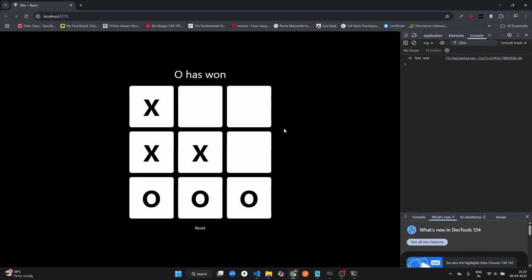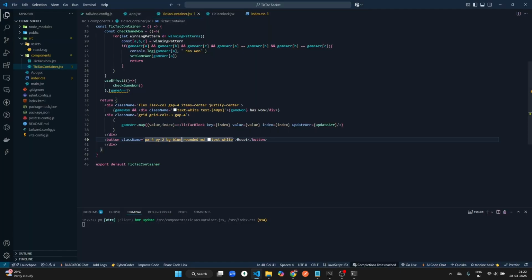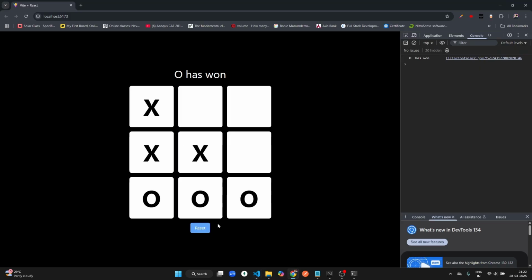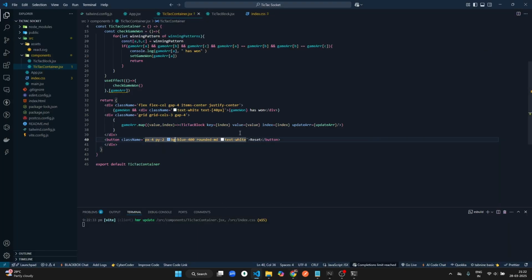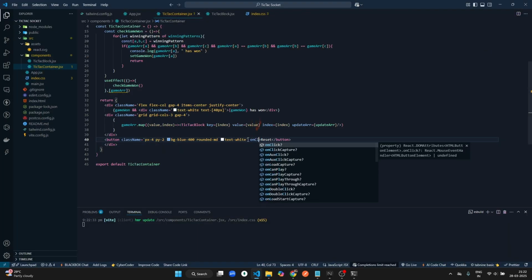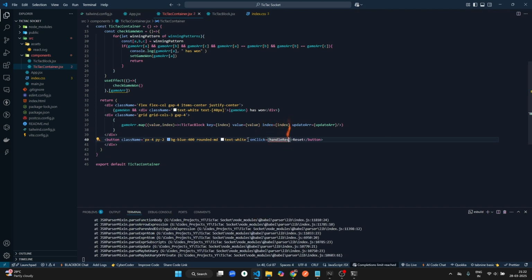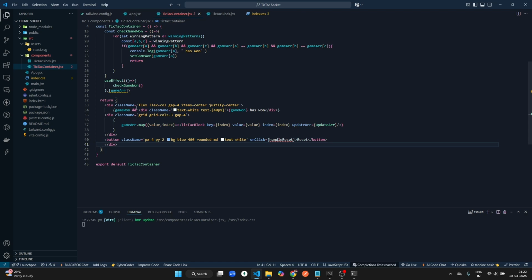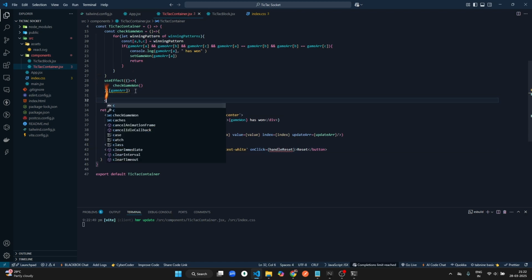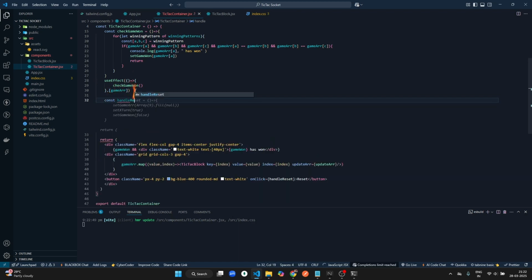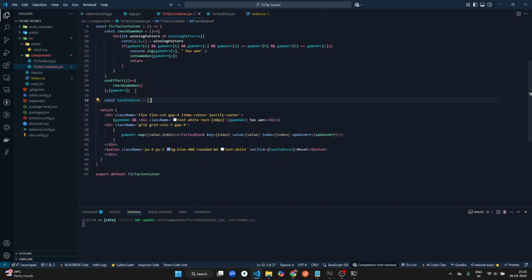Just check the button. Let me give it a background of 400 cheap. It is working now. The button is visible. Let us keep one onClick event. What we want to do is reset the board, basically reset the game array. So let us create one function here, const handleReset, and keep it as an arrow function.